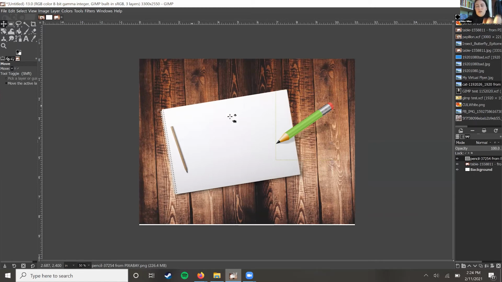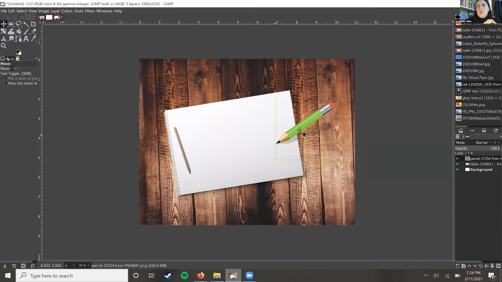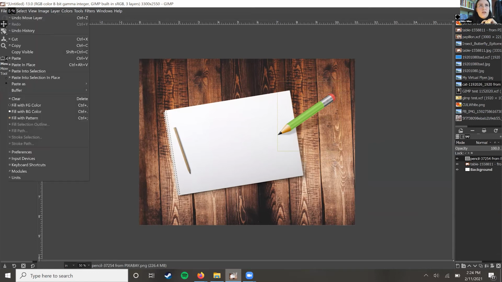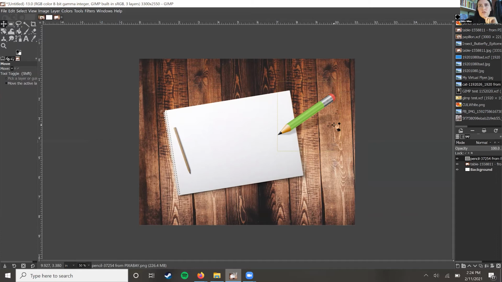But what you can do in GIMP, like in Photoshop, is hit Control-Z on your keyboard, which will undo something. Or if you go to edit, there's an undo as well. But I like keyboard shortcuts. It makes it a lot easier. So I have that there.